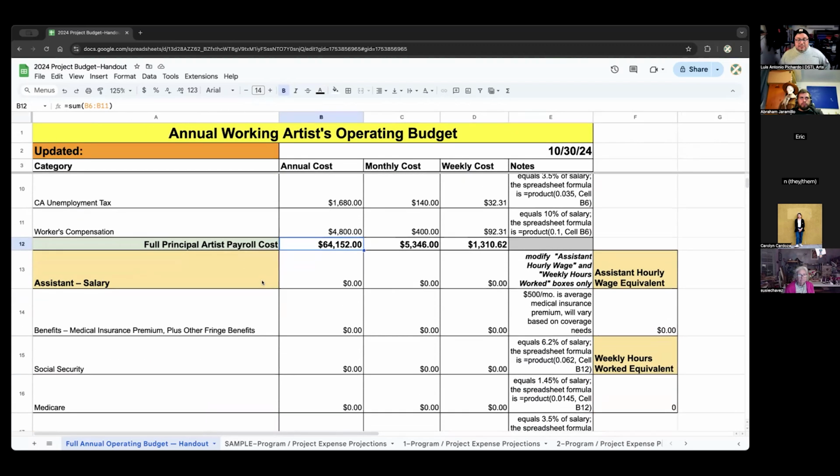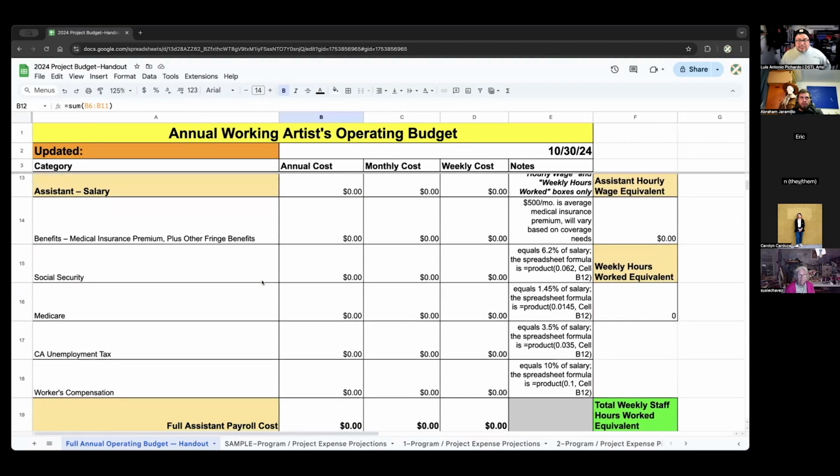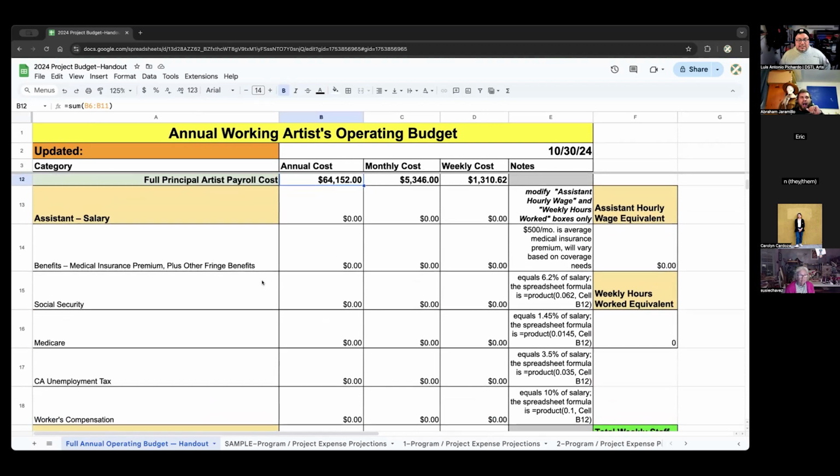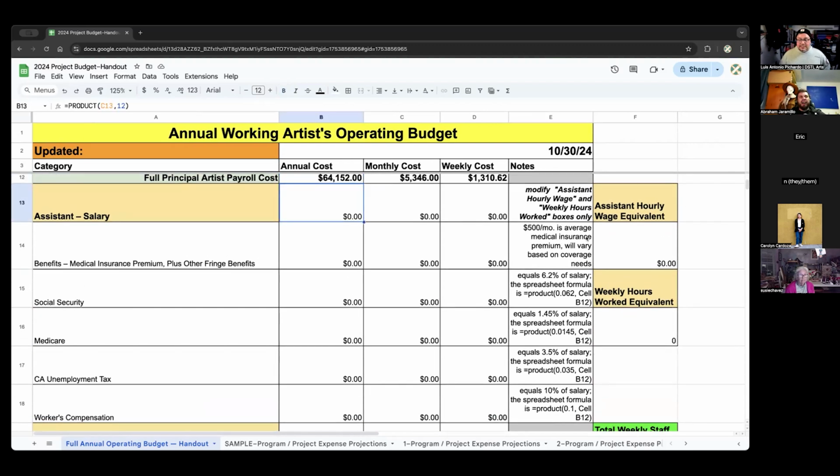And as we go down in this spreadsheet that I created for you, you'll see that there's other things like you could hire an assistant. You can put how much money you want to pay your assistant.